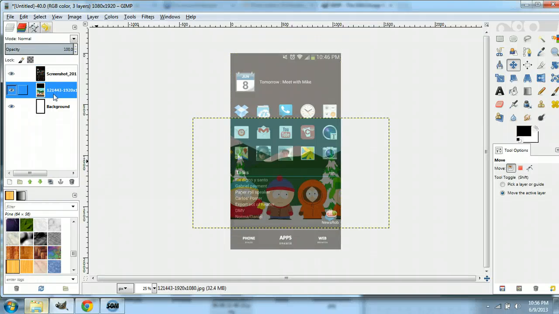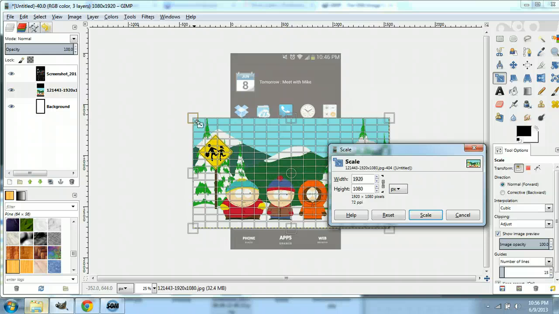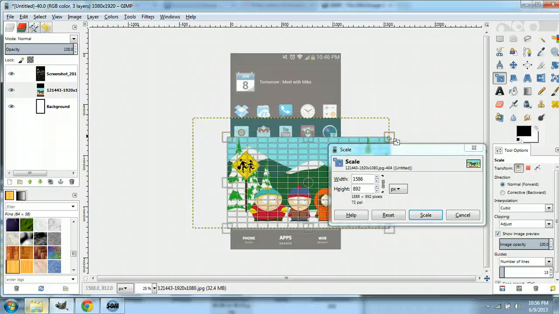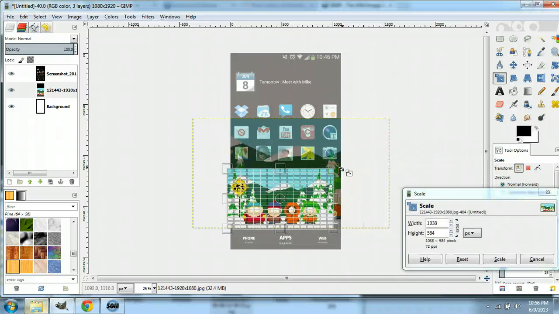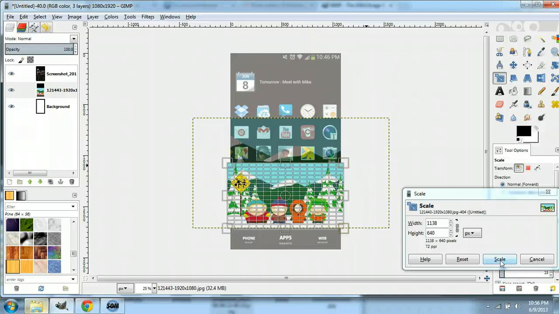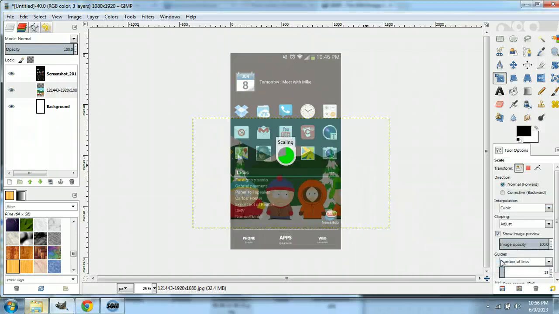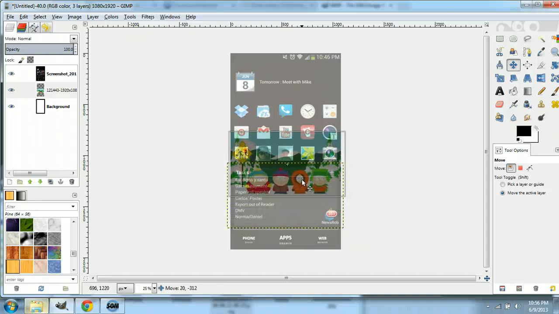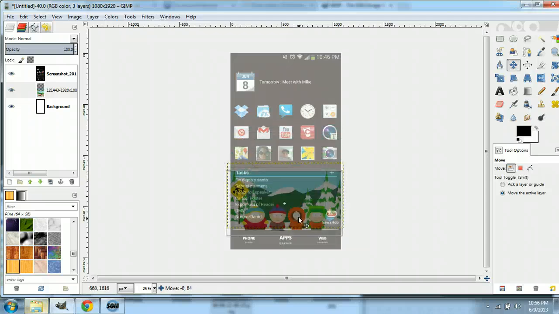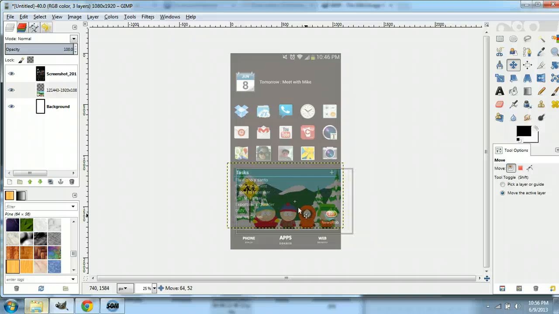So I'm going to click here on the South Park layer, click on this tool, the scale layer, and I'm going to scale these guys down like this. Make sure that this little link is checked so that it shrinks proportionally. So I'm going to do something around there, hit scale, and then I can move these guys around and really see where they're going to go on my wallpaper. And it just makes it really awesome. And you can get really accurate as to where you're going to want to put these guys.